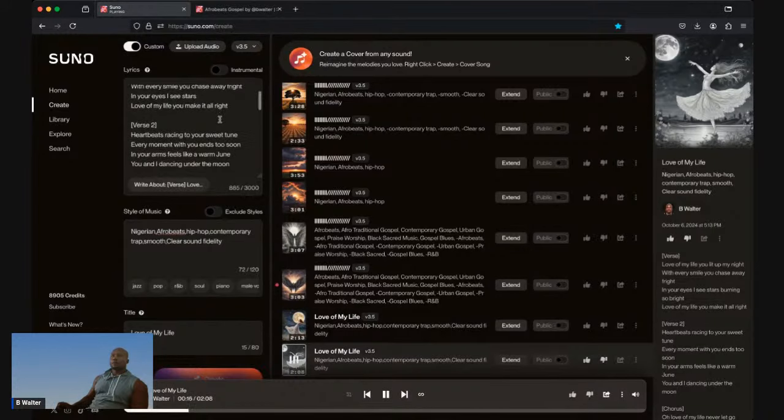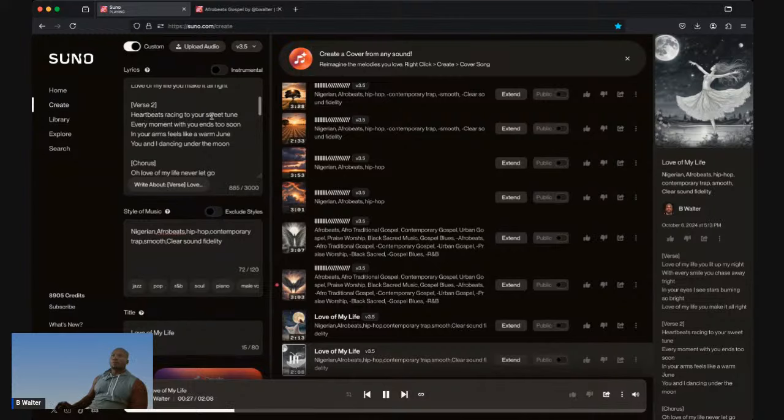Chase away fright. In your eyes, I see stars burning so bright. Love of my life, you make it alright. Heartbeats racing to your sweet tune. Every moment with you ends too soon. Heartbeats racing. I don't need the sweet tune in there. So, heartbeats racing to your sweet tune. Every moment with you ends too soon. In your arms feels like a warm June. You and I dancing under the moon. Under the moon is removed because it doesn't.